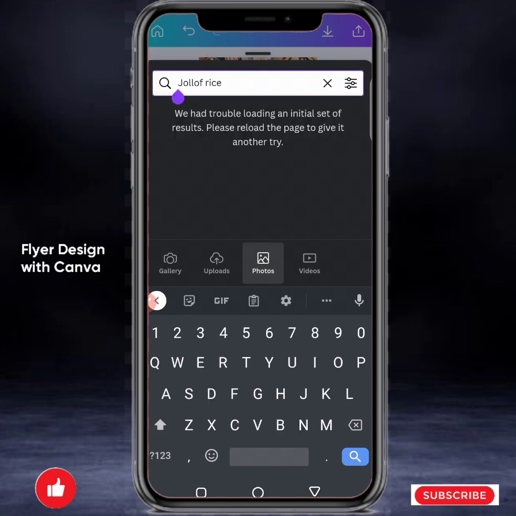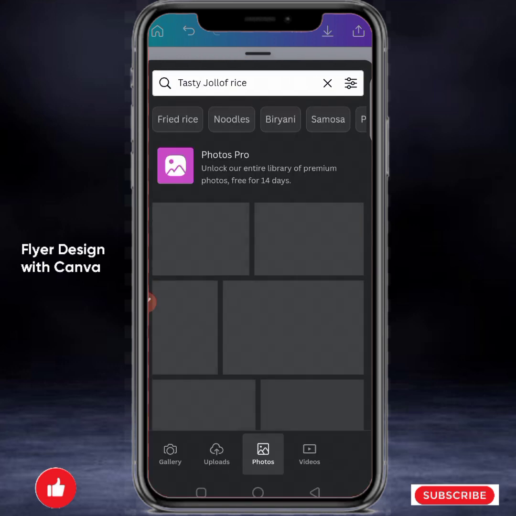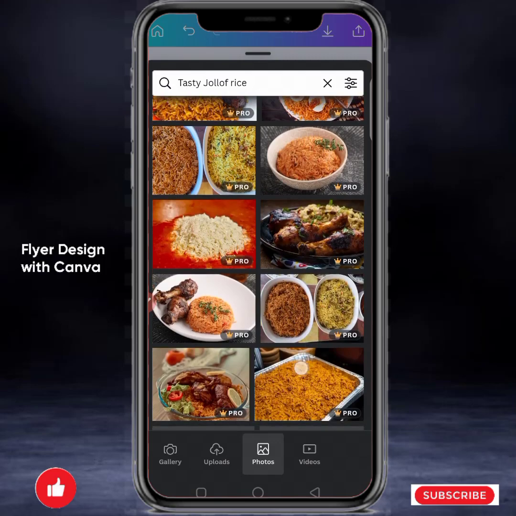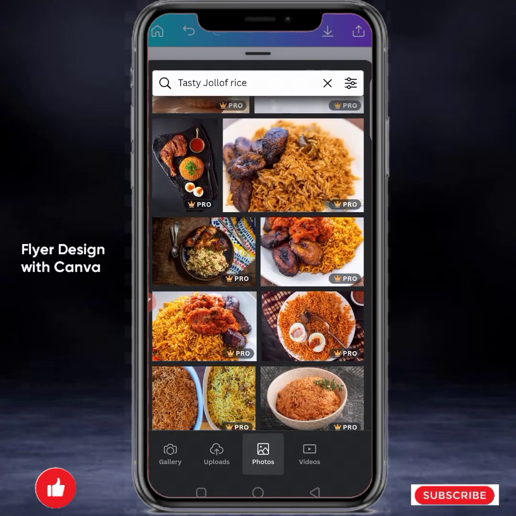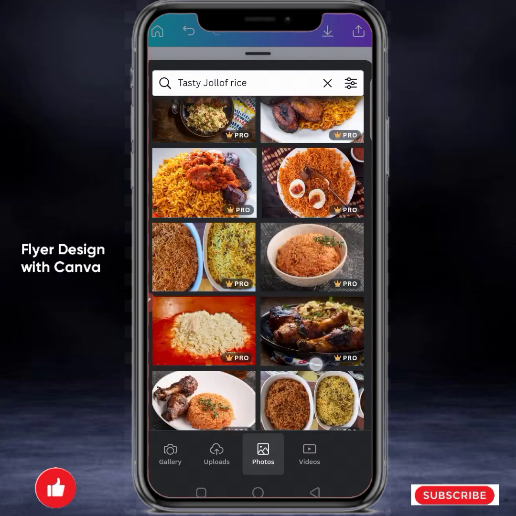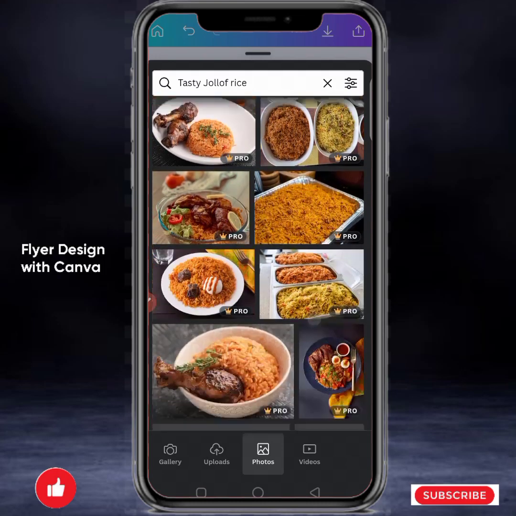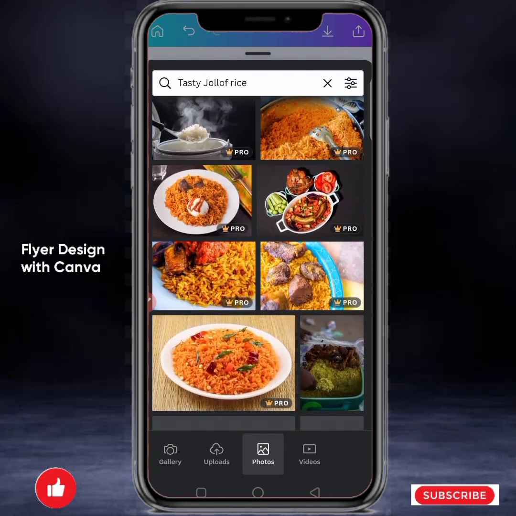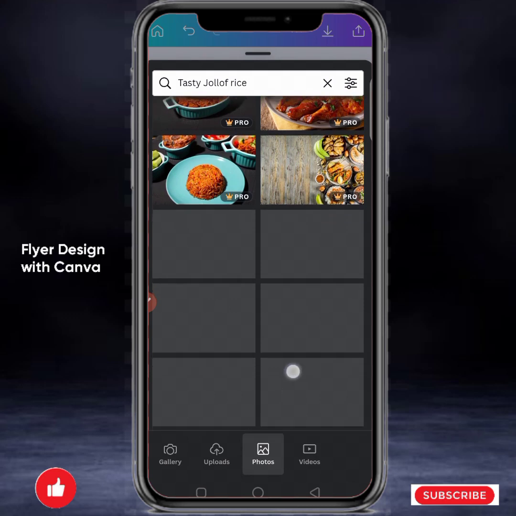Let me add some adjective. Tasty jollof rice. Do you see this? Very amazing. So there are different jollof rice I can use here. If you look at now, you see that they have the pro version here and we have the free version. Since I'm using a free version of the app, I can be able to get the free version. I also have the pro version I can decide to use. But for the purpose of this course, I'm using the free version. If you have the pro version, it can also help you to get access to these beautiful meals you're seeing. So let's just take our time and get the free version of jollof rice.